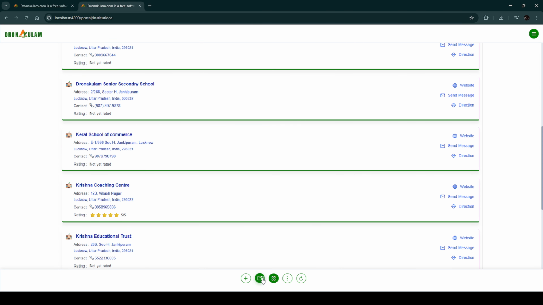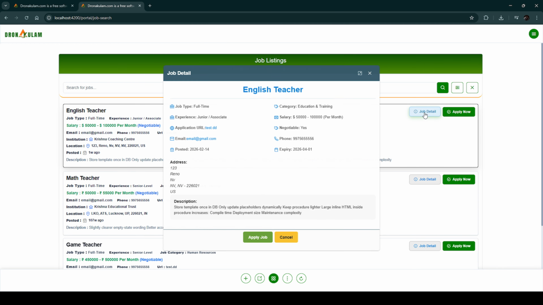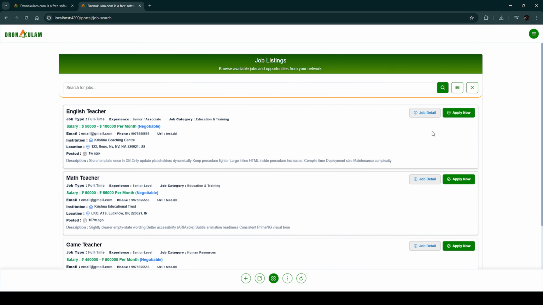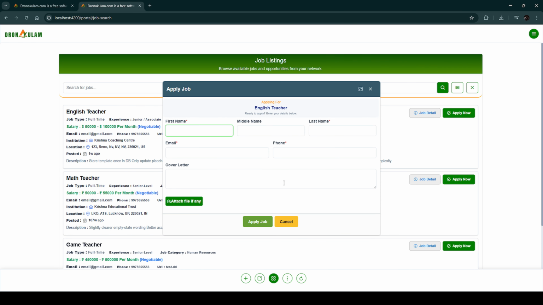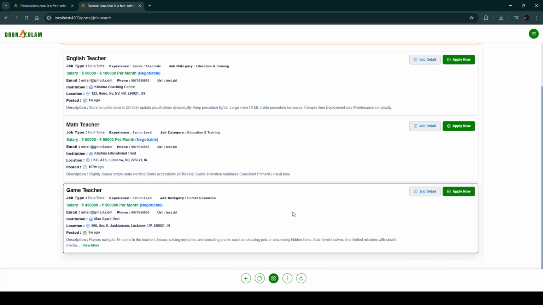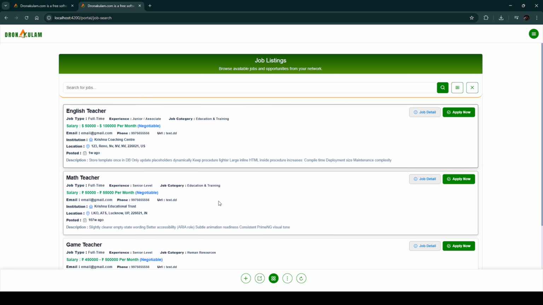Now, moving forward to the search jobs panel. Here you can see the job details, the description, and the contact info of the school that assigned the job. You can apply for the job, and the institute will see your application and contact you if you'd be a perfect fit for the job. So this is how the job section looks.